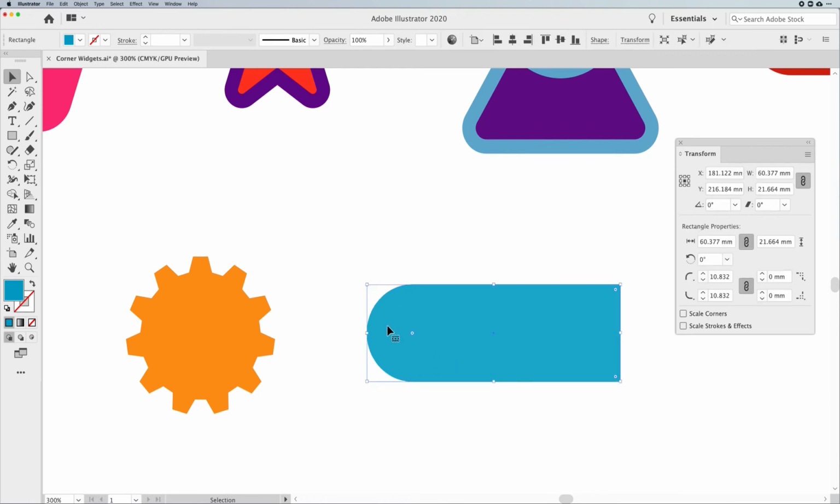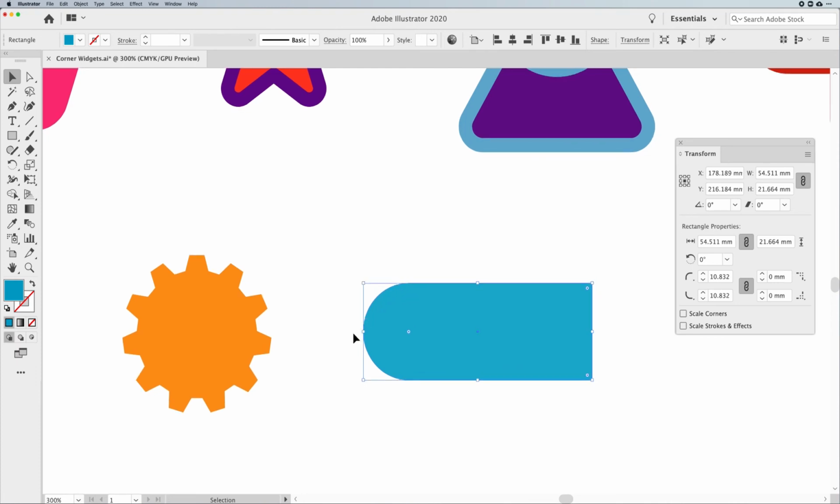Well, here's the trick. If I go in and I pull those corners to the maximum widgetness right here, which I have, I can't get any more roundness out of them, and I try to size this smaller, you'll notice that I can't size it any smaller. Why? Because I can't overcome that maximum widgetness. I can't make that corner any smaller.